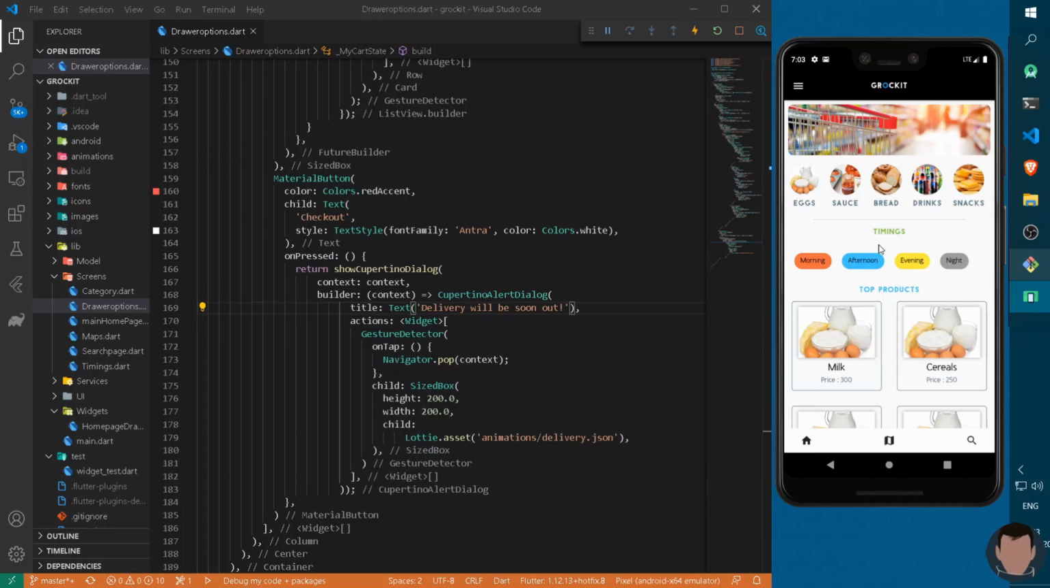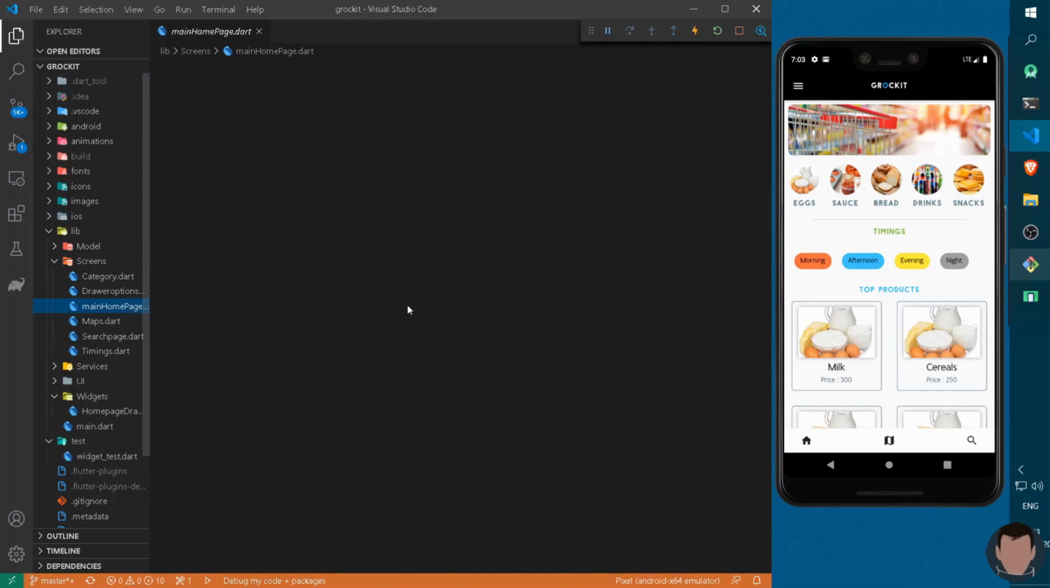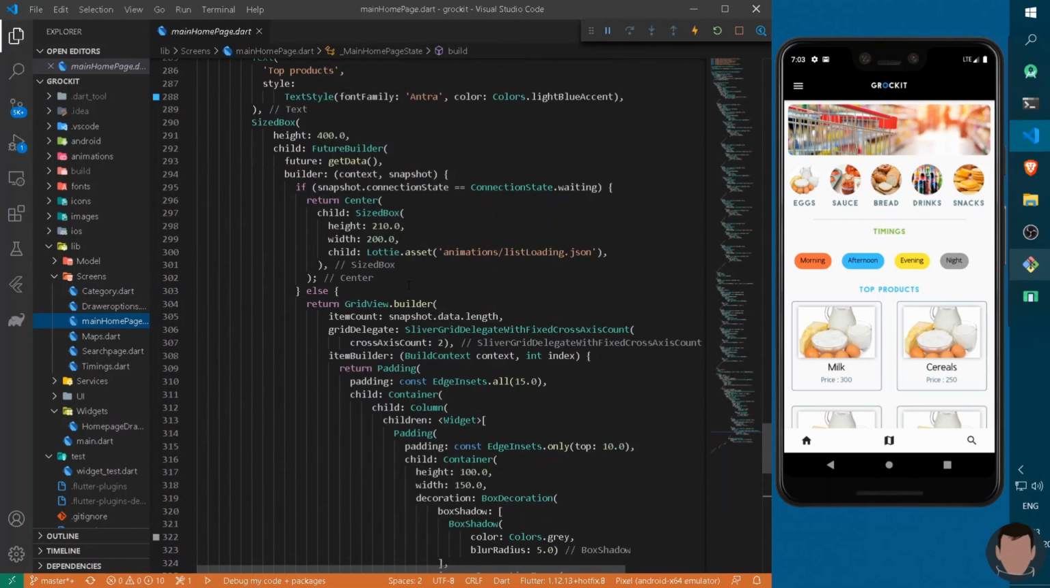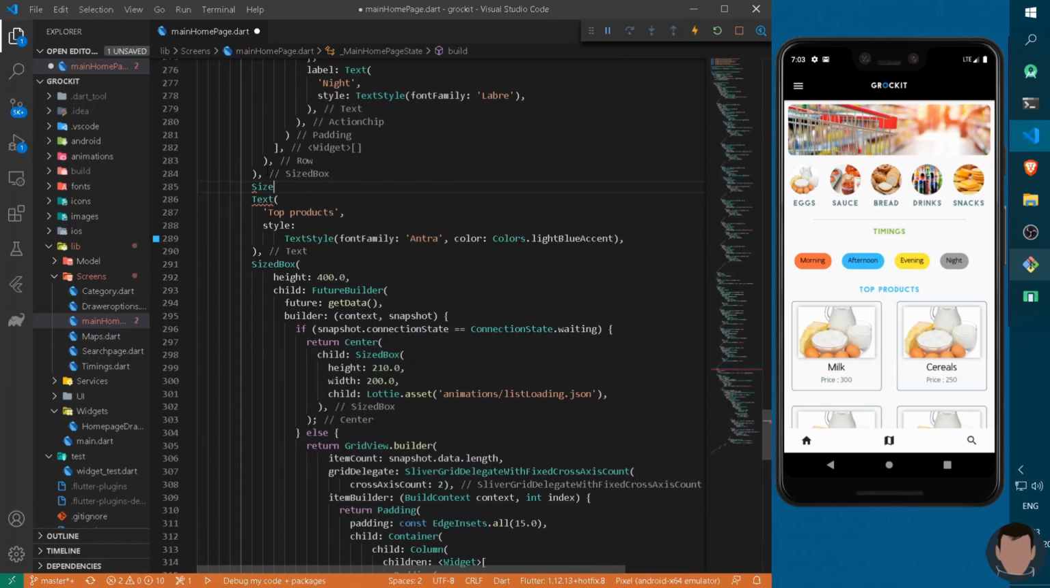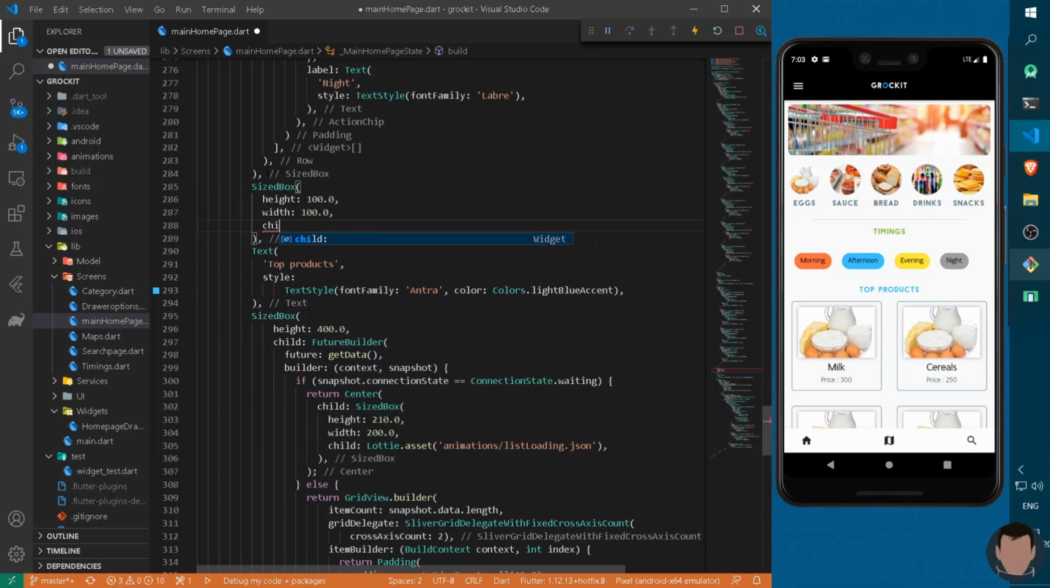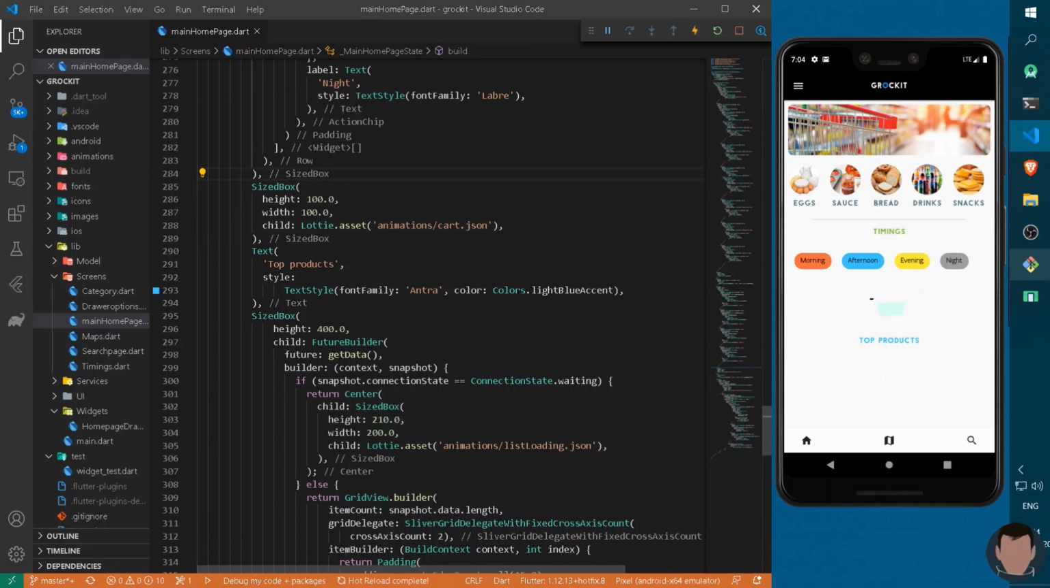So let's do another thing, let's add somewhat more animation to our home screen so that our application will look cool. So I can just go to main home screen, and above the top products, where it is. Okay, above top products, I can write a size box, give it a comma here. I will give it a height of 100 as well as width of 100 and a child of Lottie animation. In my assets, I have animations of a card for it. Okay, press Ctrl and S. Now you can see we have a cool animation which looks beautiful at the start of our home page.